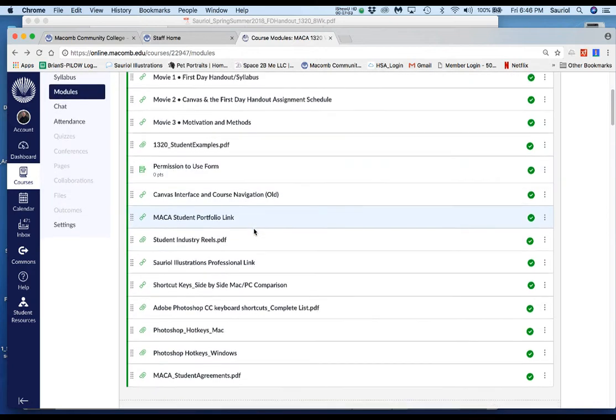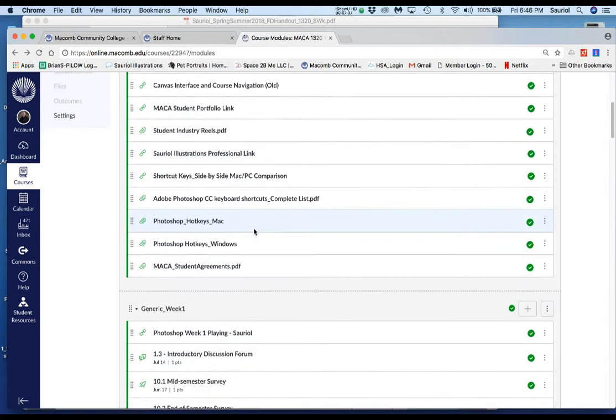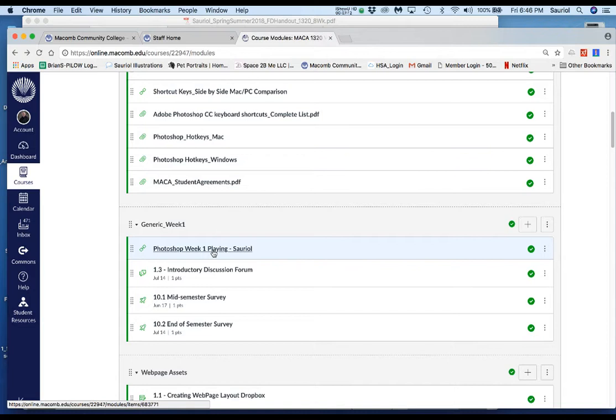But let's get right into what you do on the very first day. How do you get into the first assignment? So the first assignment isn't really an assignment. If you've never been in Photoshop, and I'm expecting that a lot of you haven't, I want you to play the Photoshop week 1 movie. I want you to watch it. That's all I'm asking you to do, okay? And then you have to respond to the introductory discussion forum. So those 2 things in week 1, okay?